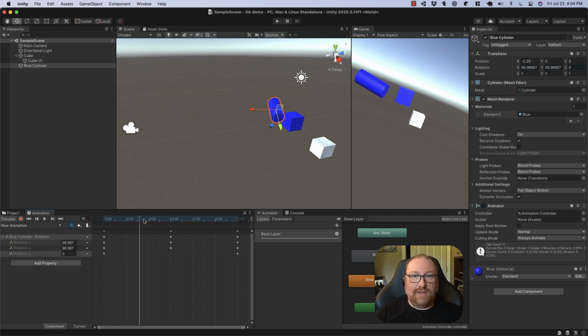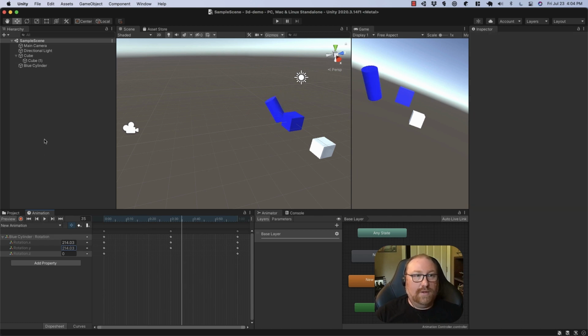So now it's going to spin in a different way. In fact, I think that we don't want to actually go back to 0. We want to go 359. So now let's go ahead and start it and hit play, and we can see it spinning around. Cool. So this is an example of how Unity has a lot of features in it.